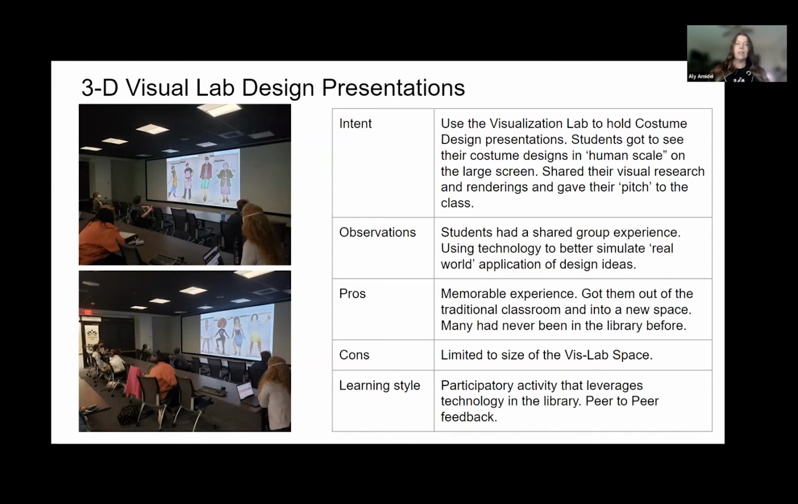So additionally, by using this technology, we were able to simulate the experience of seeing a design at human scale and better illustrate what the real world application of their design ideas would be. As another benefit, this was also the first experience being in the library for more than half of my students.